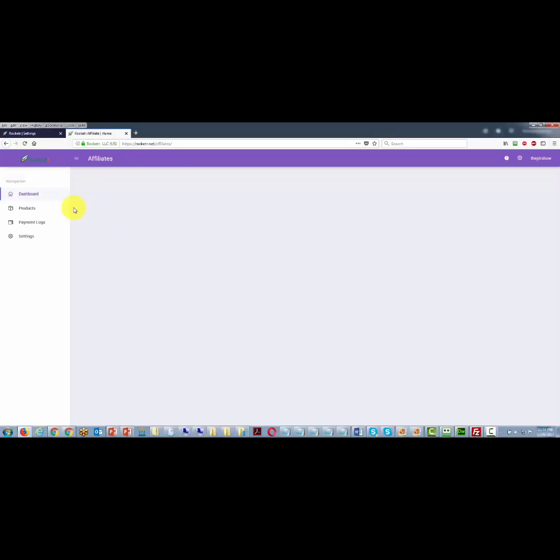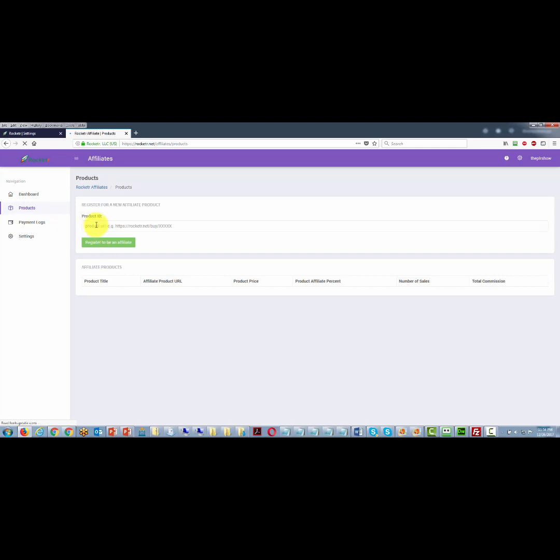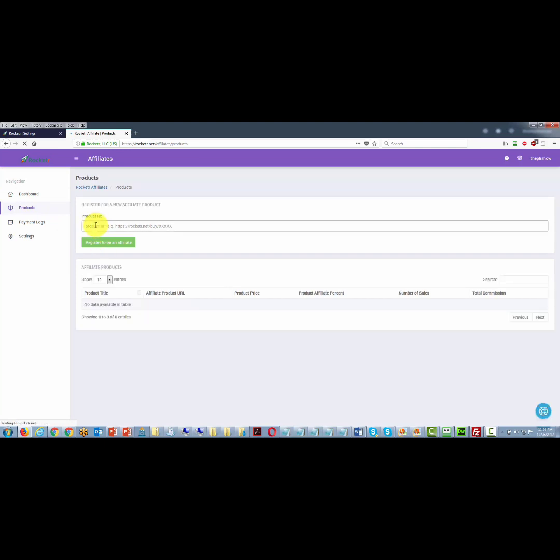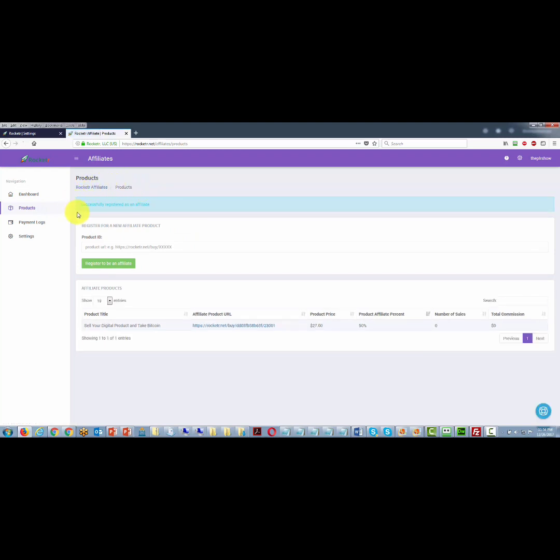Once that affiliate is inside of their account, they will go to the products area. You'll want to give them the product ID. Then they will click register to be an affiliate. Rocketer will tell them that they have successfully registered to be an affiliate. It will give them the product price, their affiliate percentage, and then they will have a page that will actually keep track of their sales as they generate them.